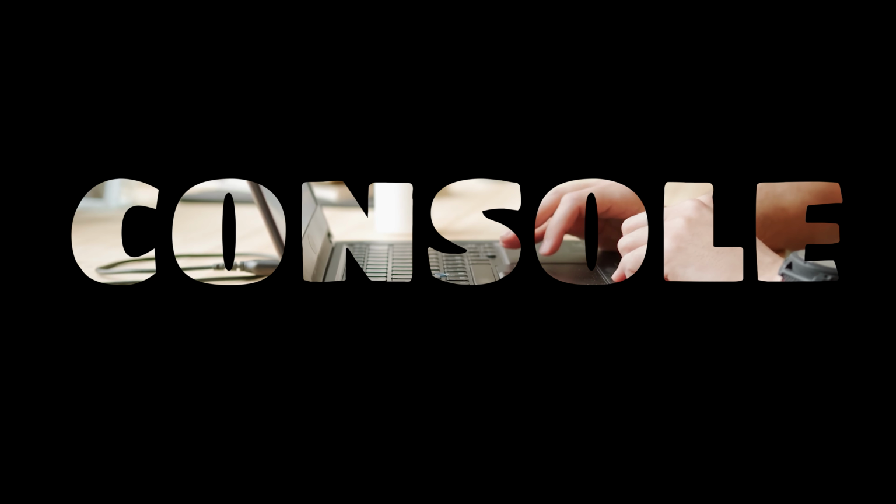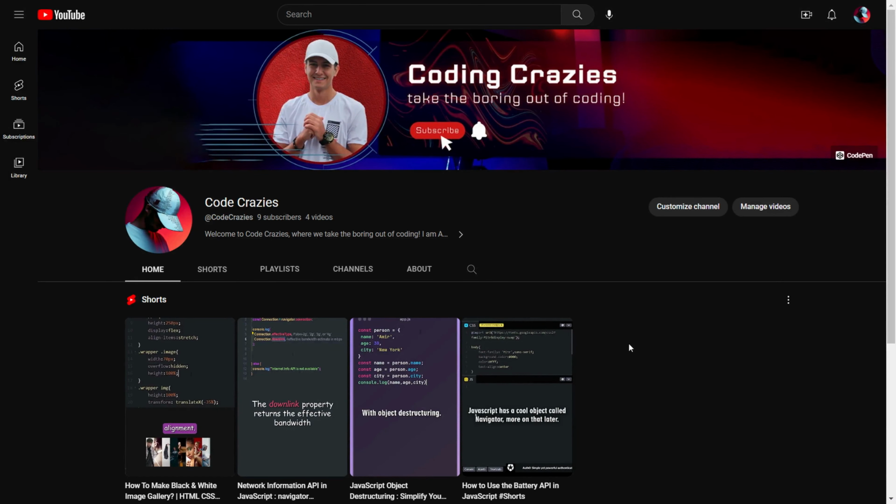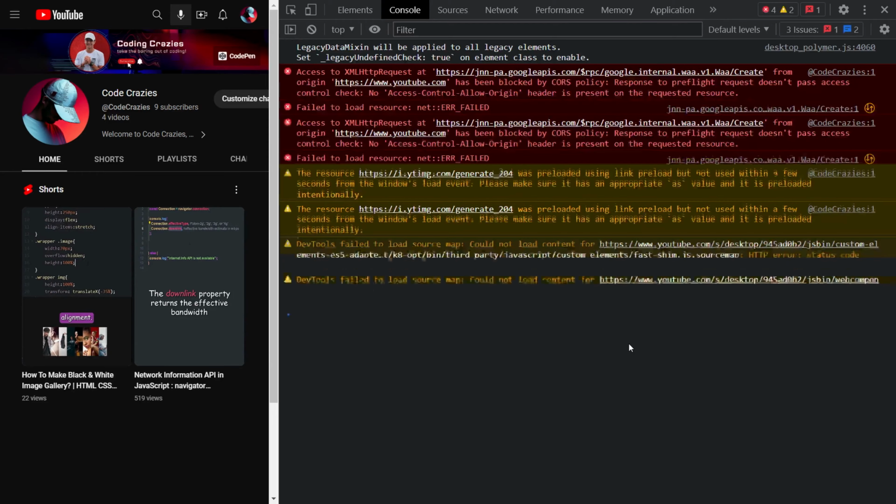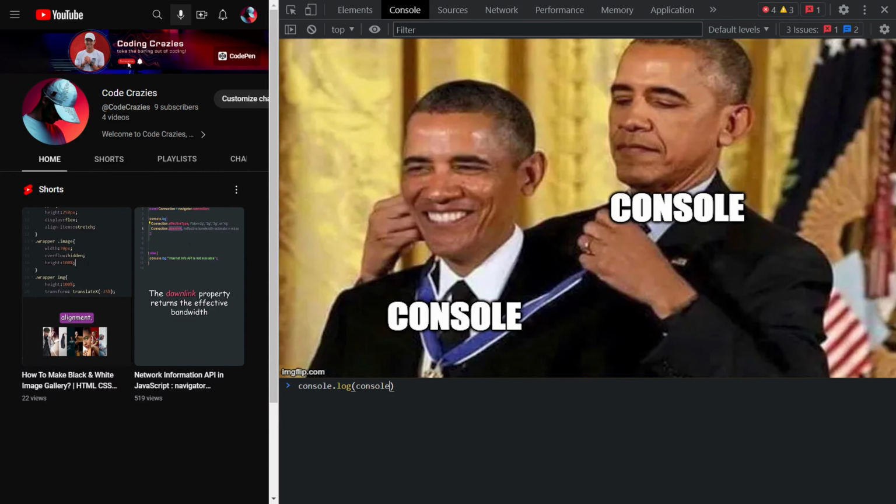Console, the browser's built-in debugger, but I call it the life-saving agent. It includes a lot more than you think. To open up the console as fast as possible, use Ctrl-Shift-J to look like an actual developer. Let's try logging console into the console to see what an actual masterpiece it is.